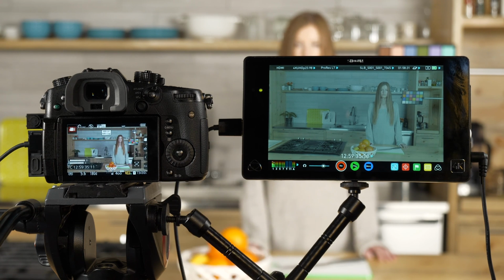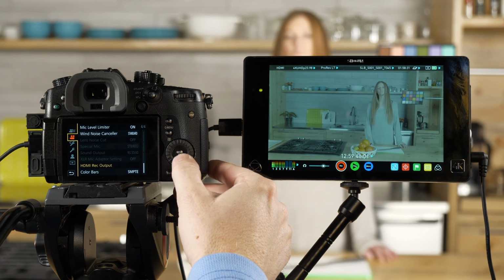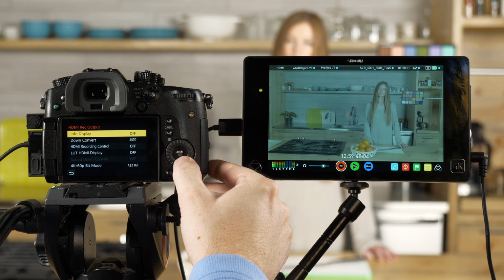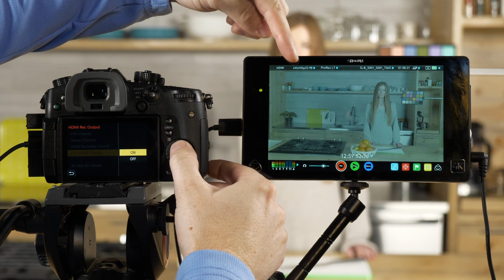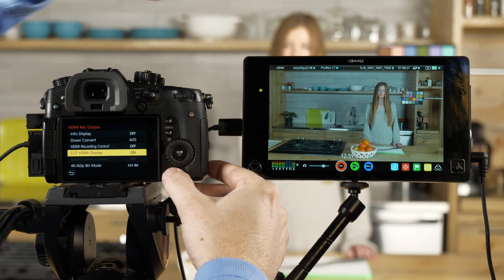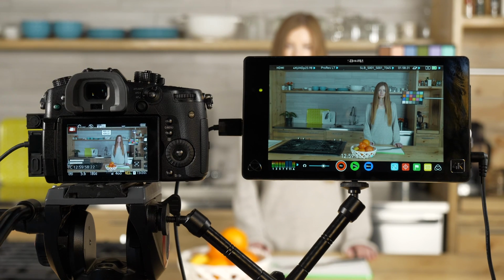Now, if you want to output that LUT to an external recorder or an external monitor so that the people who are watching what you're doing can see it properly corrected, what we would do is go into the camera's menu. We would go to the second tab, HDMI Record Output, LUT HDMI display, and if we look over here when I turn it on, boom. Now we have our LUT output to both the GH5 and to our external monitor.